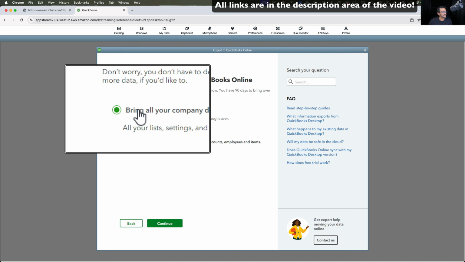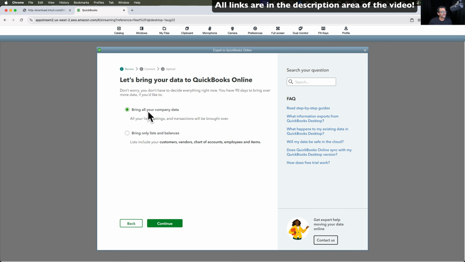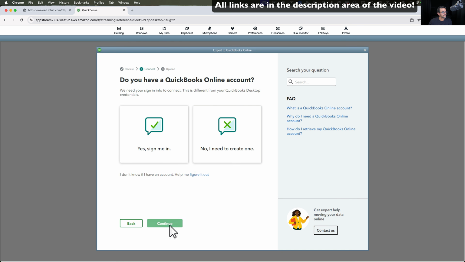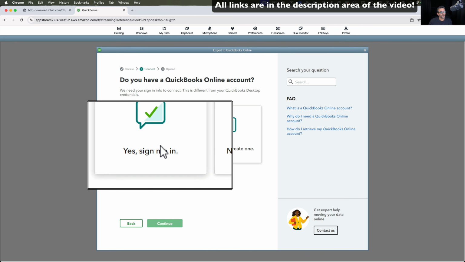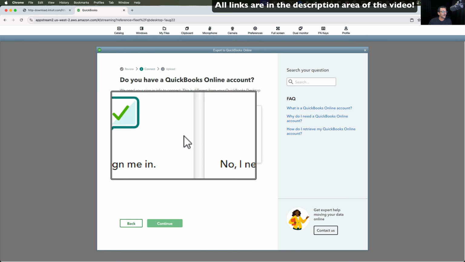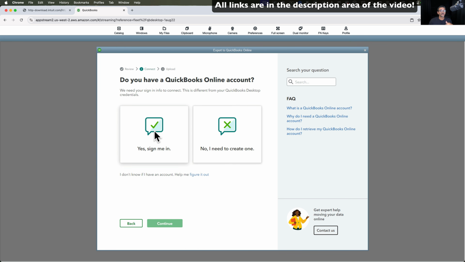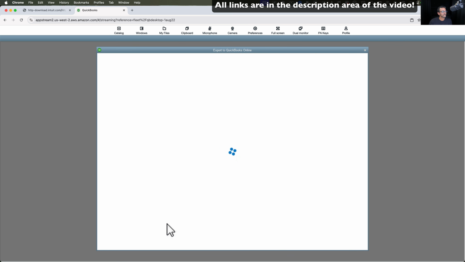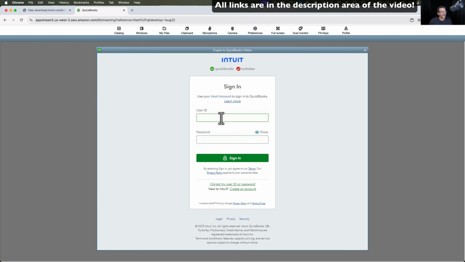We're going to click on this option that says Bring all your company data, and click on Continue. Then it's going to ask you, do you want to sign in to an existing account, or do you want to create one? Again, because we already created an account, we're going to click on Yes, Sign Me In, and click on Continue. And then we're going to put our credentials.